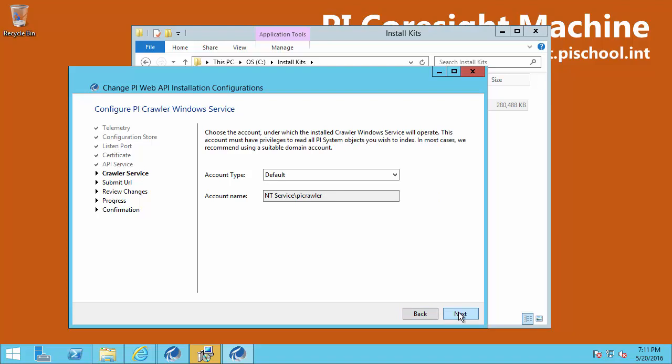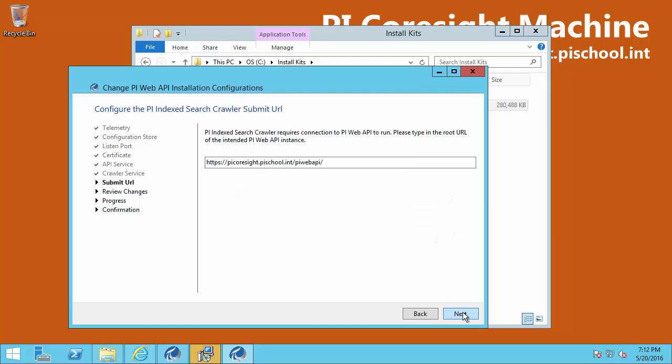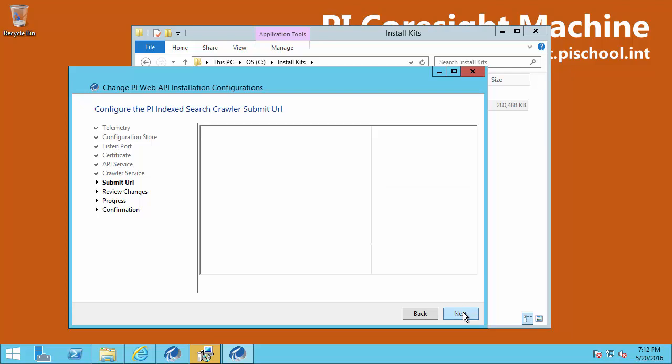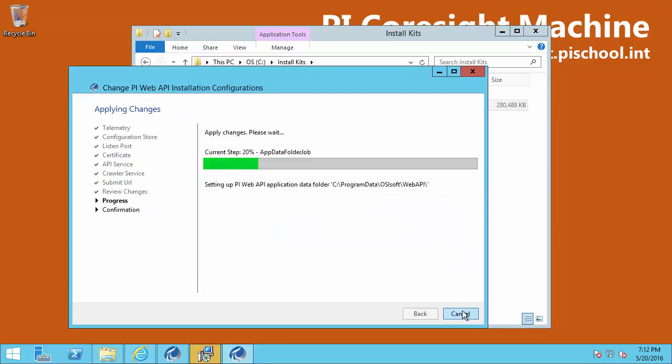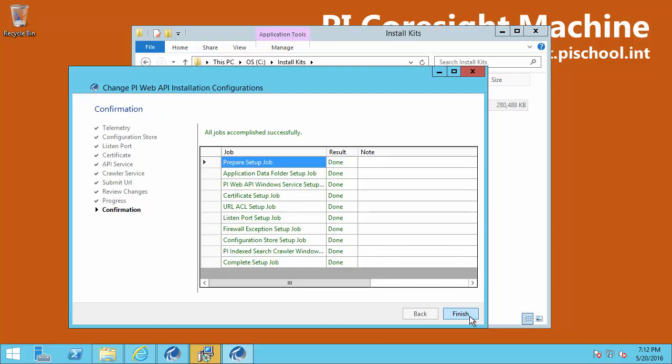And this is for the Pi Web API crawler service, and I'll make the same selection here because we want to run it under that same custom domain service account. Next, I'm going to keep the default URL for Pi Web API, and this has all the selections that we made, so I'll accept these and hit next. And everything was successful, so I'll finish.